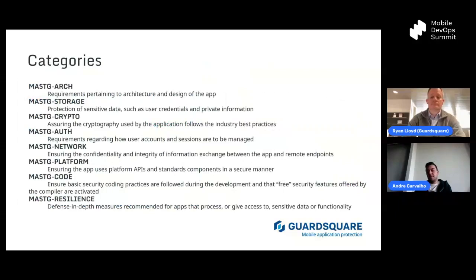So, as I said, these are the categories that you might find in MSTG. They are pretty straightforward. The Arch stands for architecture. Is your architecture well designed? Are your components interacting correctly? Are you giving more access than what you should to any component? You have storage. How are you handling your data? Do you store user credentials properly? Can someone from the outside access them?